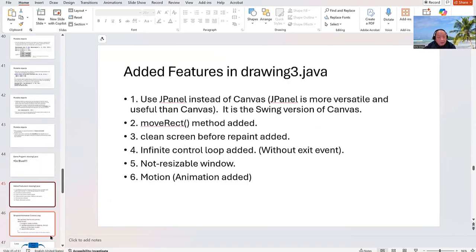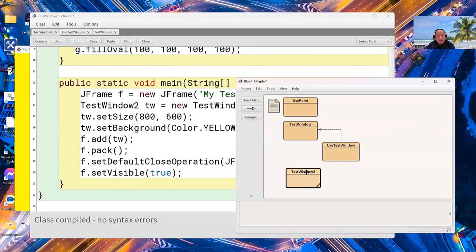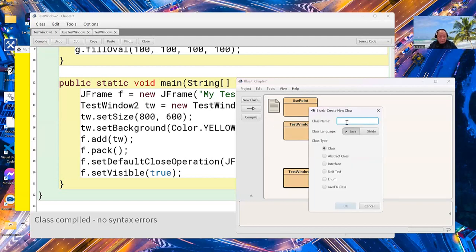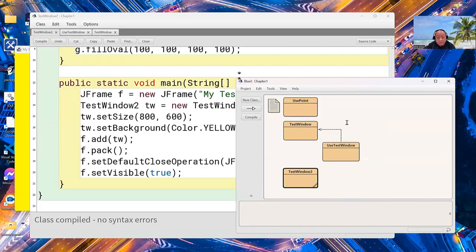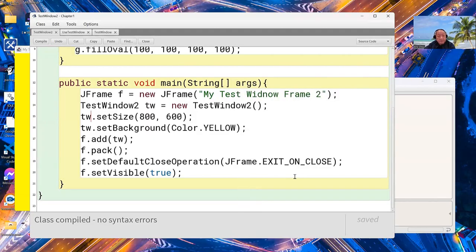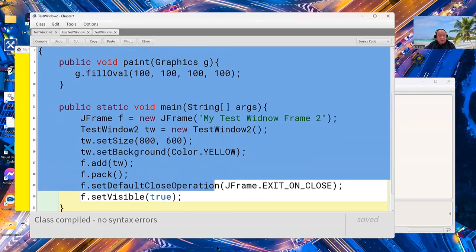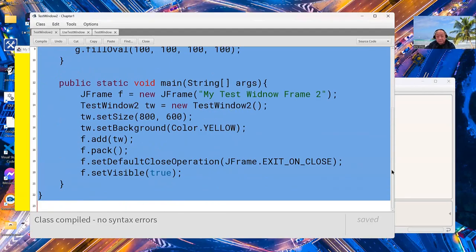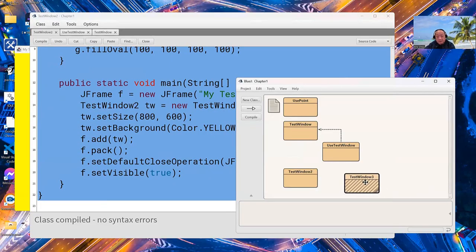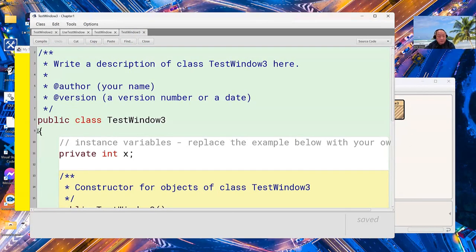Now, next one, we are going to upgrade this one to another version. So this is test window 2, we are going to create another one called test window 3. We are going to upgrade test window 2 to test window 3. Let's directly copy everything that we have from test window 2 to test window 3.